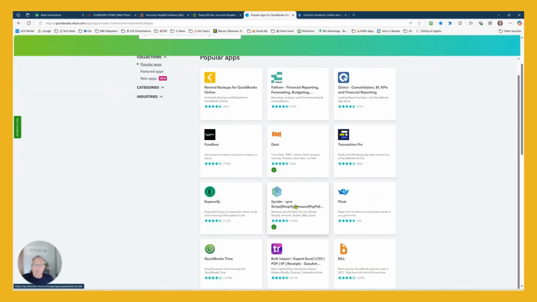And also, if you have more complicated Stripe, Shopify, Amazon, PayPal accounts, there are third-party applications like Sender that are amazing at the amount of detail that you can bring into your system. So if you have a more complex e-commerce setup, Sender is a fantastic application to consider.